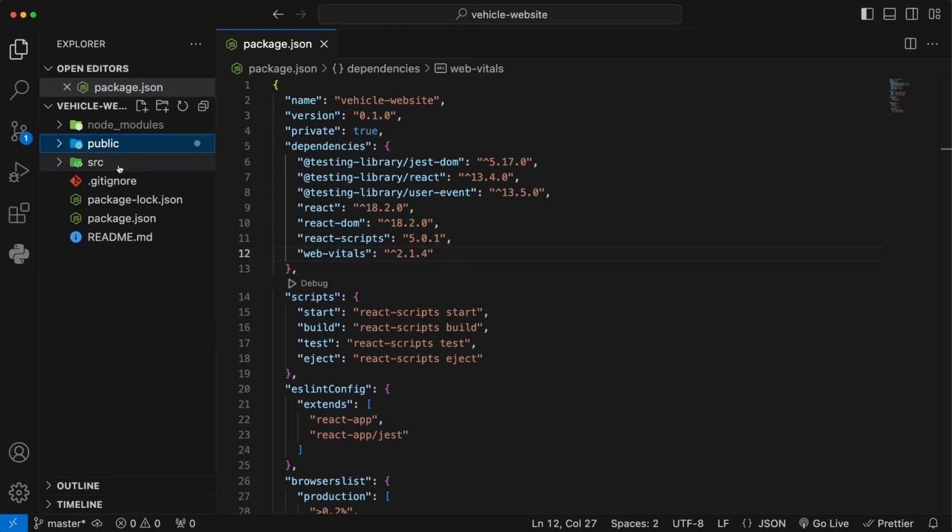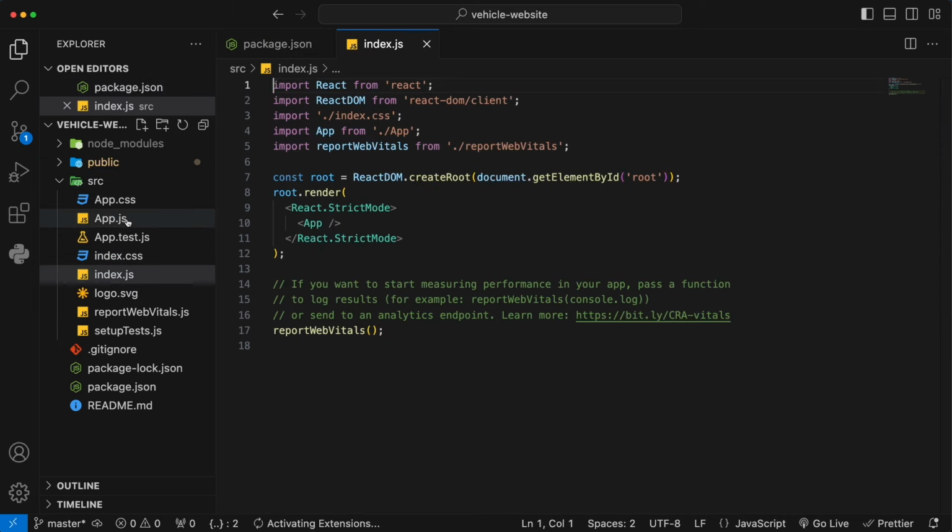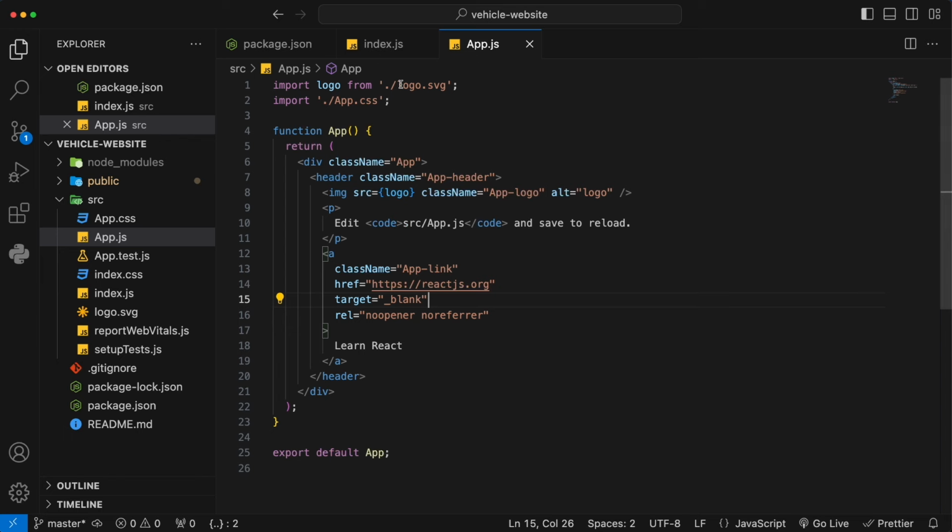The next folder for you to look at and pay attention to is this src folder. The majority of your code will be written here. Two things that have been given to you are the index.js file and also your App.js file. Pretty much we're going to write all the code, or wrap all the code, inside this App.js file.